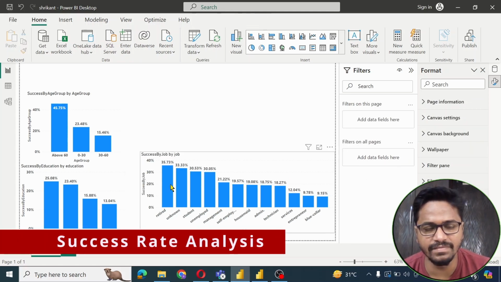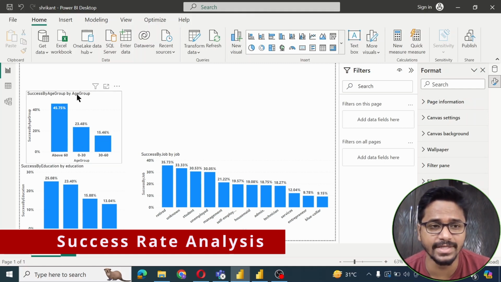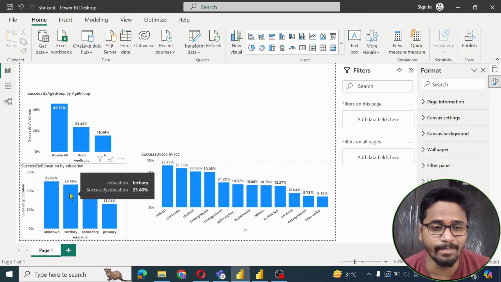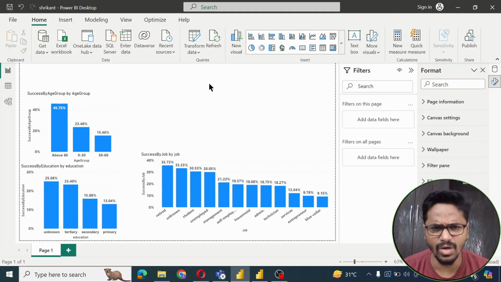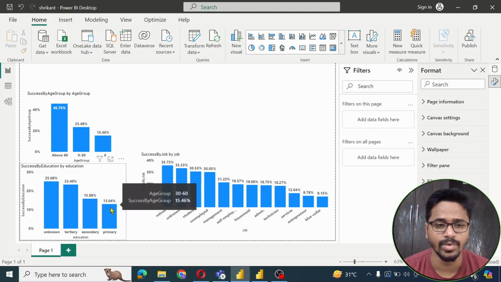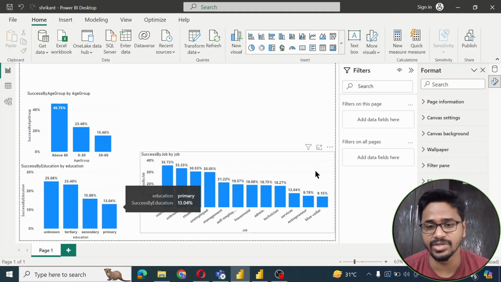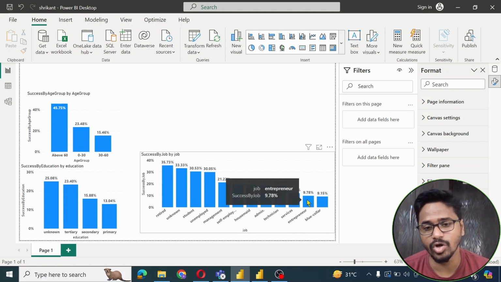So from these three visuals, the business insight that we can share with the business stakeholders is that we should be focusing more on the age group above 60, those who have completed the tertiary education, and those who are retired. This would be the best possible scenario. On the contrary, we are also observing that the people who belong to the 30 to 60 age group, who have done the primary education or are doing the blue collar job, or the entrepreneurs, are less likely to buy the subscription.